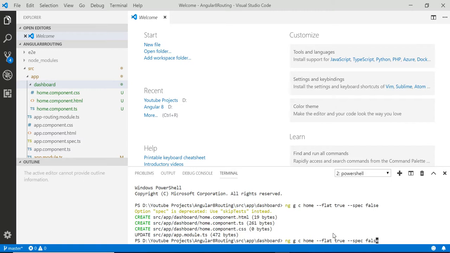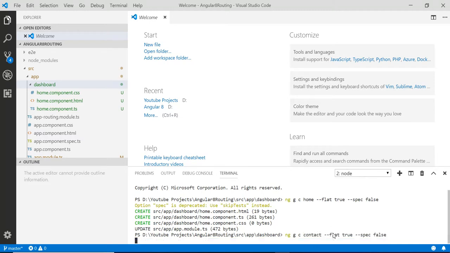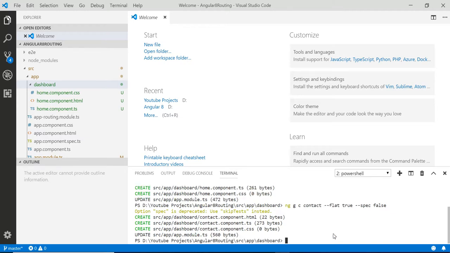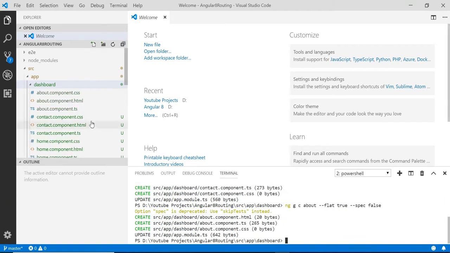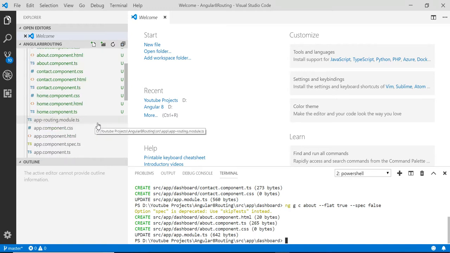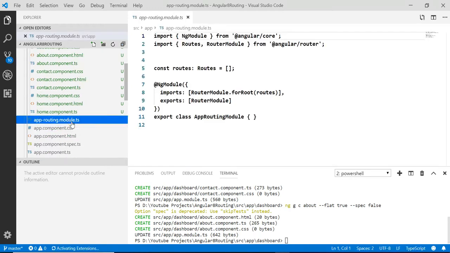Then the second one will be the contact, and the third one will be about. It's already created. Now open the app routing module.